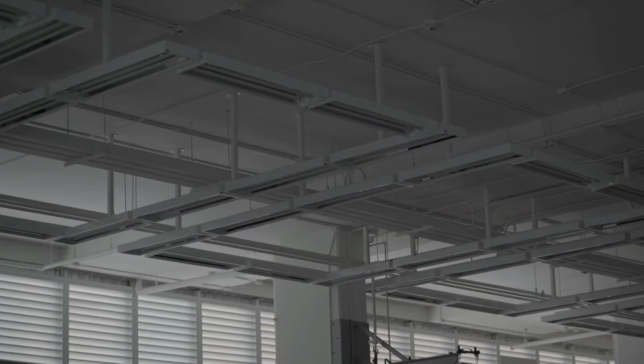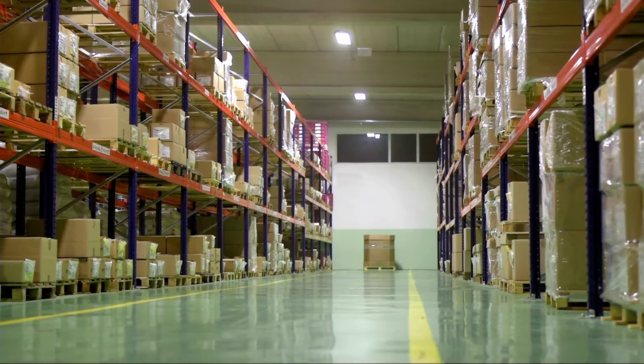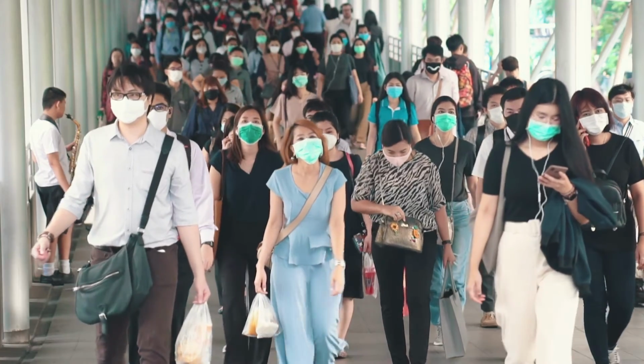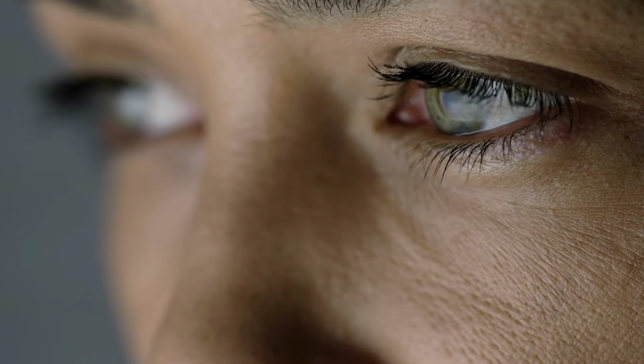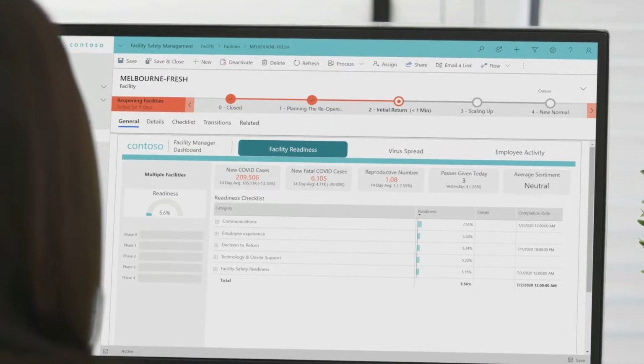Returning to the workplace during a pandemic. It's a scenario very few of us have faced, until now. The Microsoft Power Platform empowers safe reopening with the Return to the Workplace solution.